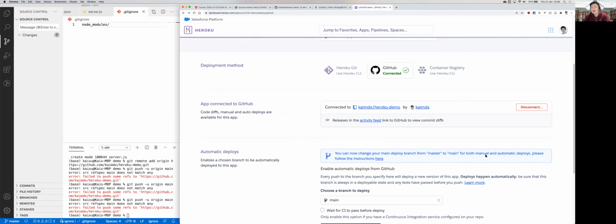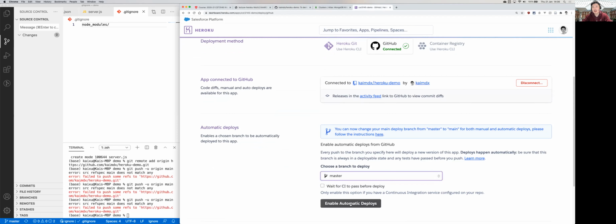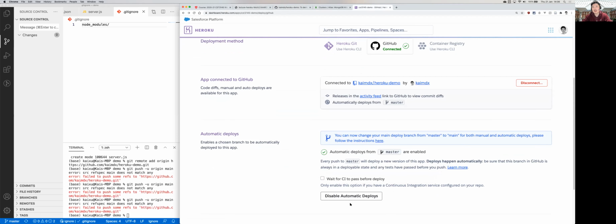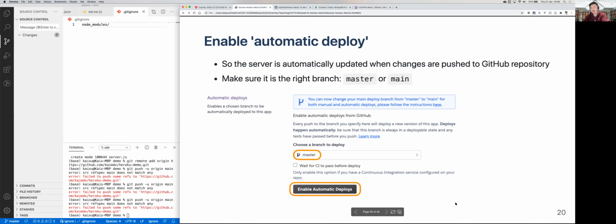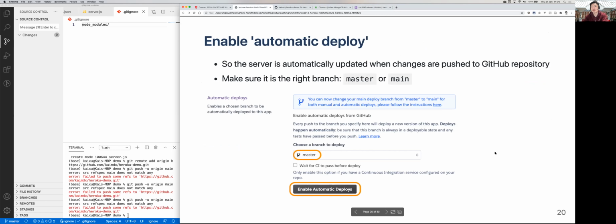But it seems somehow, okay, yeah, it's here. So you can choose to connect to master, and you click enable automatic deploy. That means every time you have some new changes pushed to your GitHub repository, the server will be automatically updated. Okay, and that's what we need to do in terms of setting it up.